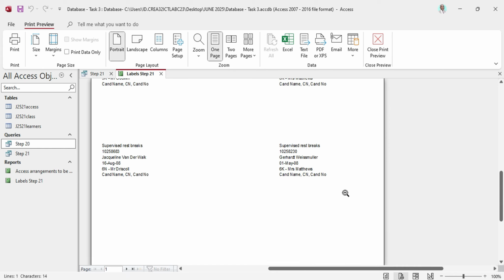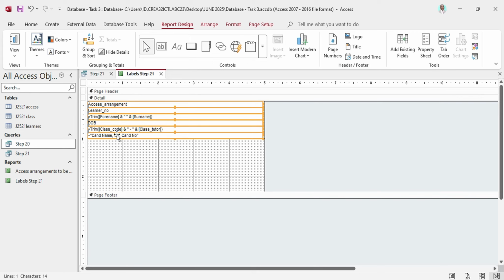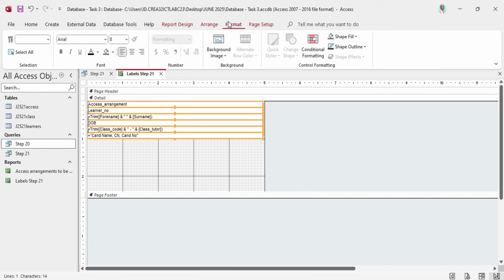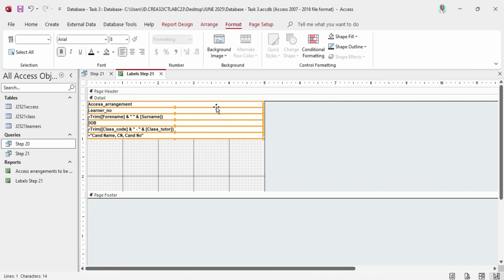Now with these 2 columns showing, if you want to format it a bit, you can maybe go to format and put bolding on this and change the font color to black automatic, just for it to be a bit visible.